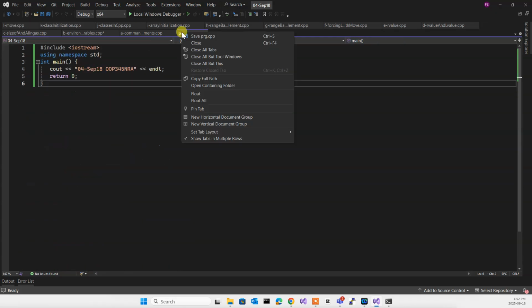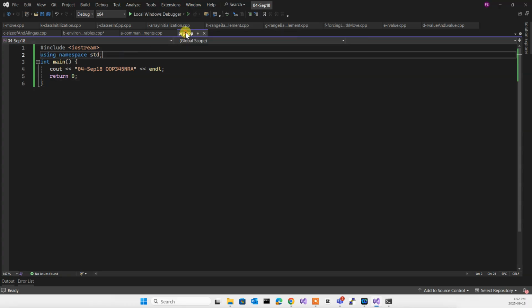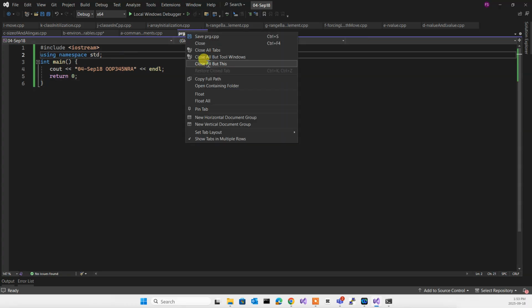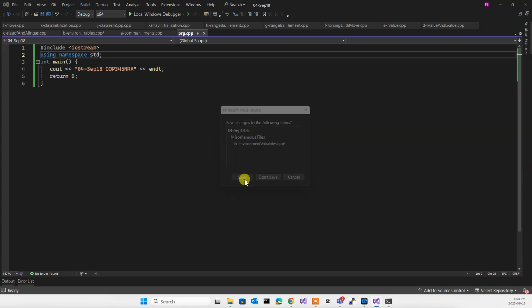Now we're going to do a quick glance on all the concepts one by one and continue. So close all tabs but this tool window. Close all tabs but this. All right.